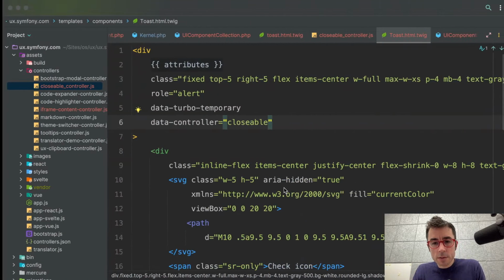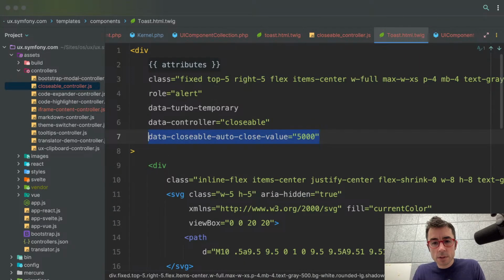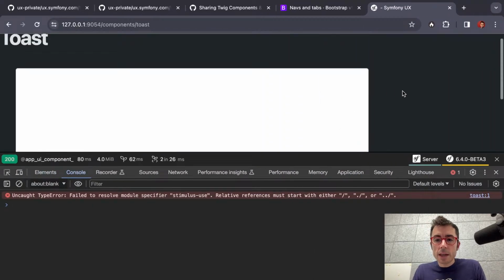Oh, of course. Never mind. I gotta check my console here. Duh. So in this case, because I have this JavaScript error, the JavaScript never fired that actually put the content into the iframe. So I'm leveraging stimulus use.